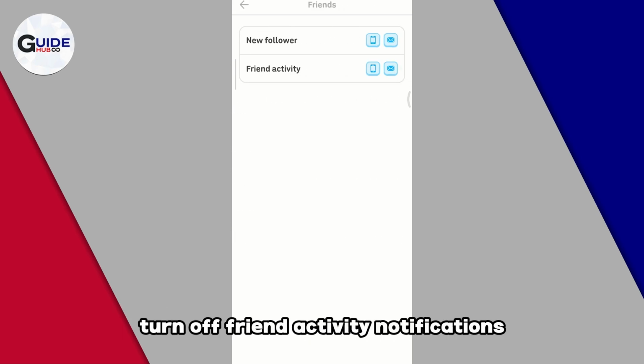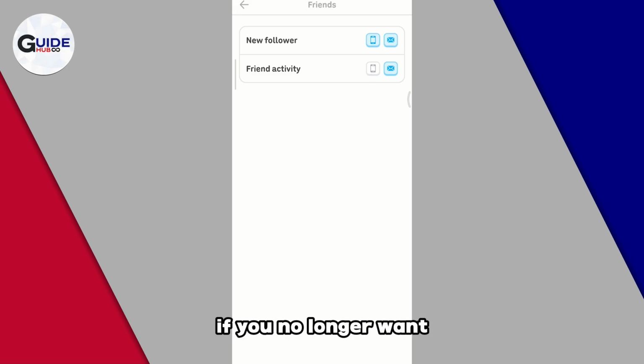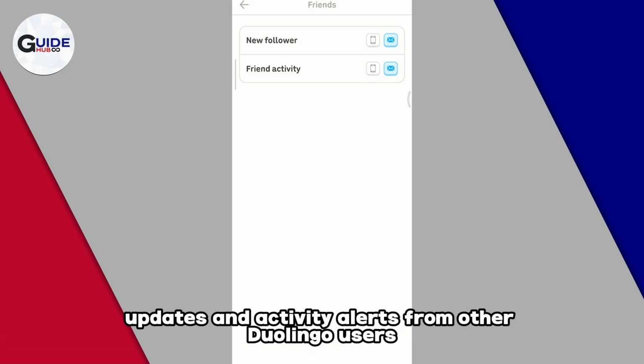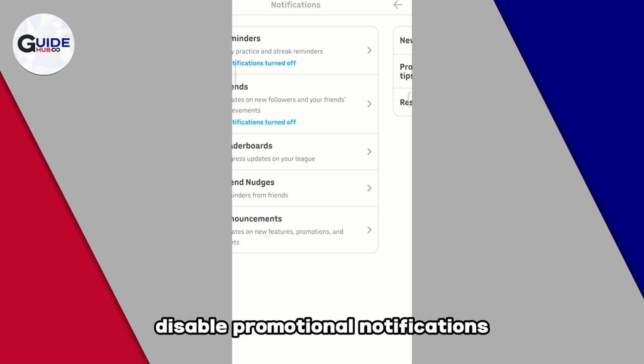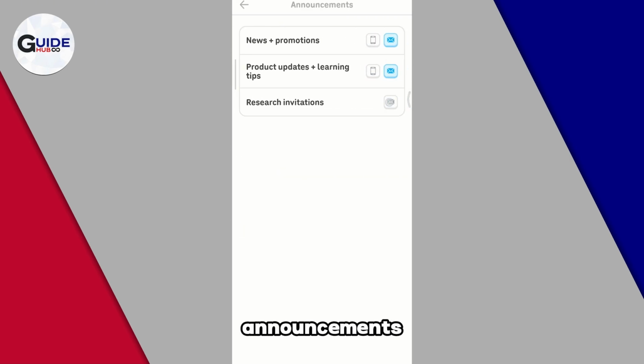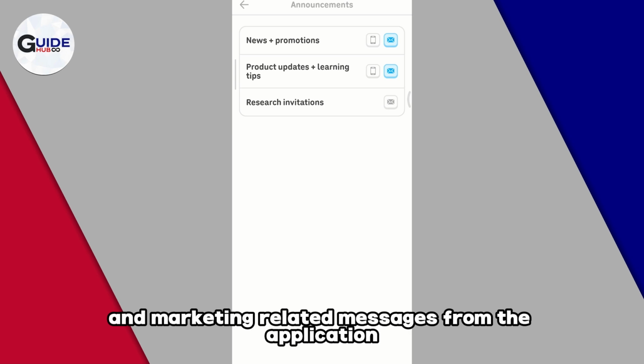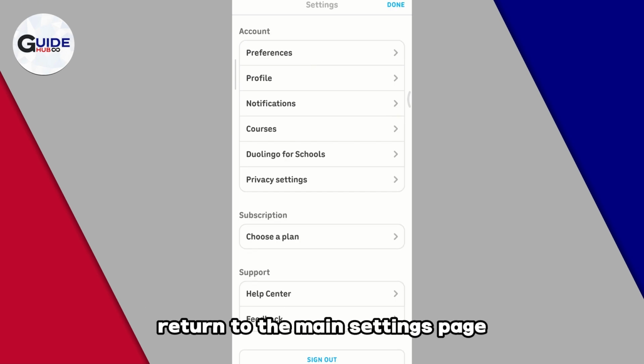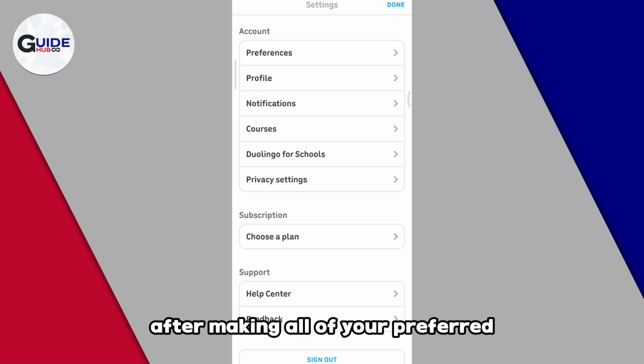Turn off friend activity notifications if you no longer want updates and activity alerts from other Duolingo users. Disable promotional notifications to stop receiving special offers, announcements, and marketing-related messages from the application. Return to the main settings page after making all of your preferred notification changes within the app.